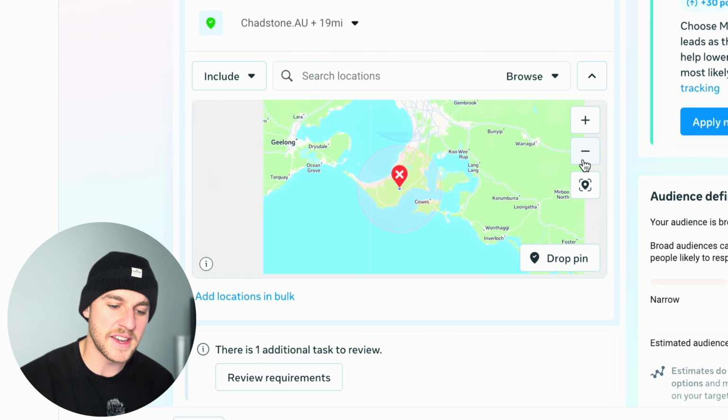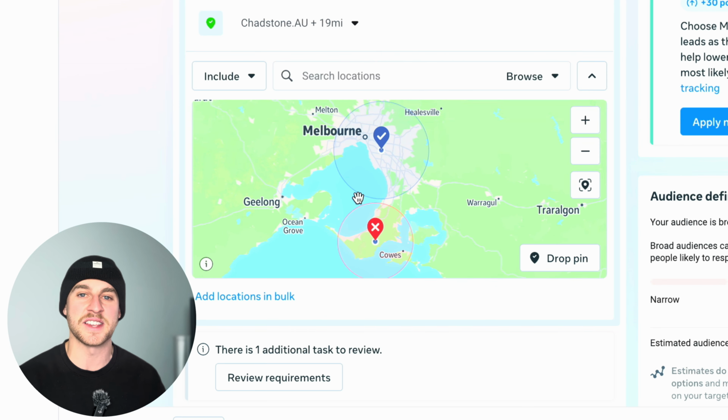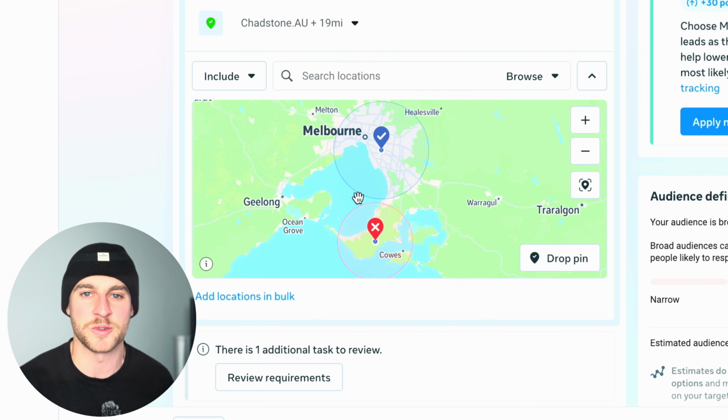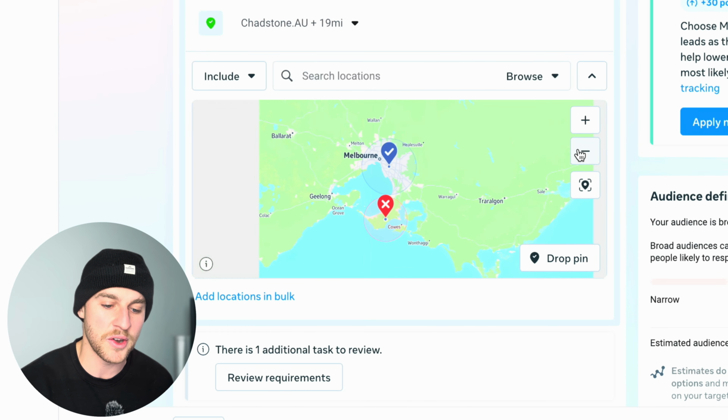Now, what I recommend is just getting all these exclusion zones and just excluding all around where you actually target. That's normally how I set these up. Obviously, I'm not going to do that right here because it would just be boring for you to watch, but just imagine a bunch of different red circles all around the actual blue targeting circle. That's how I normally set these up.